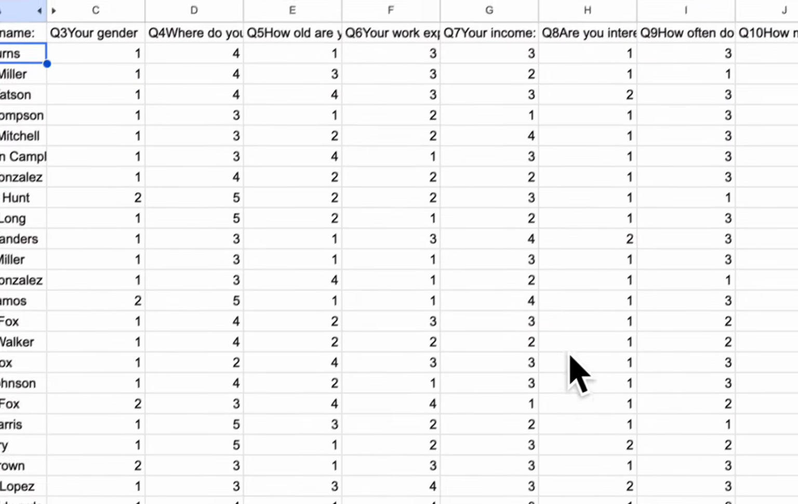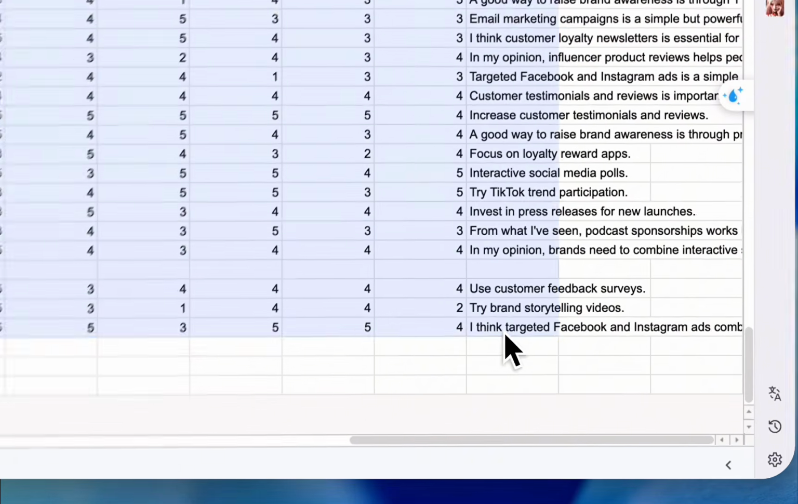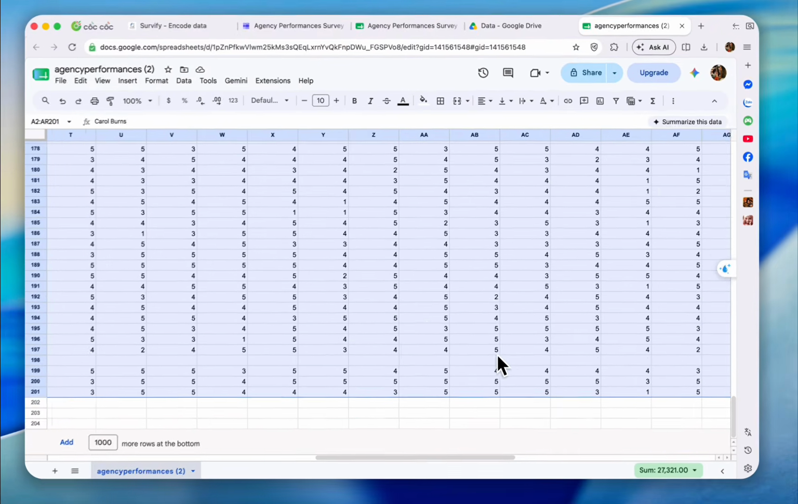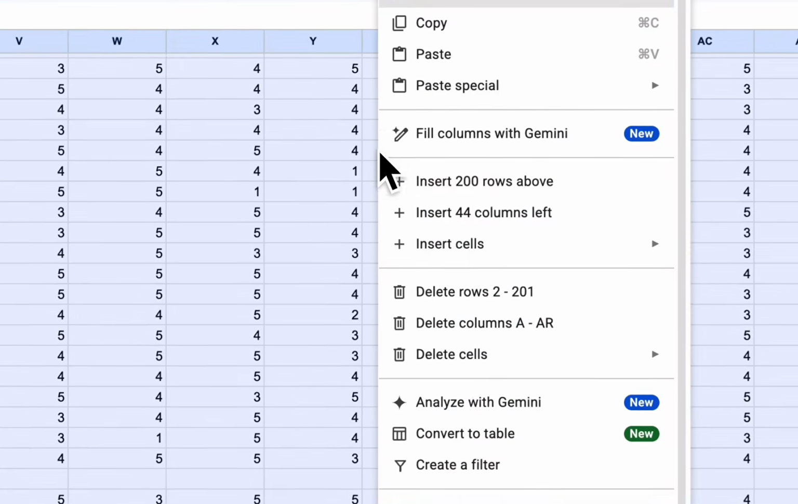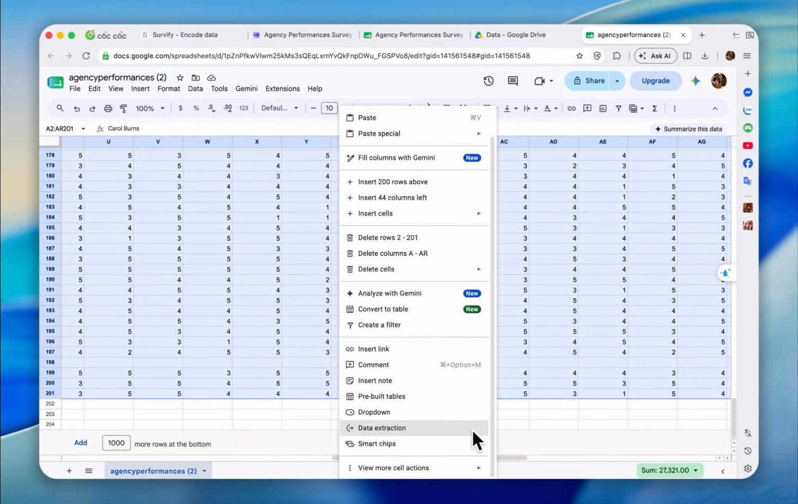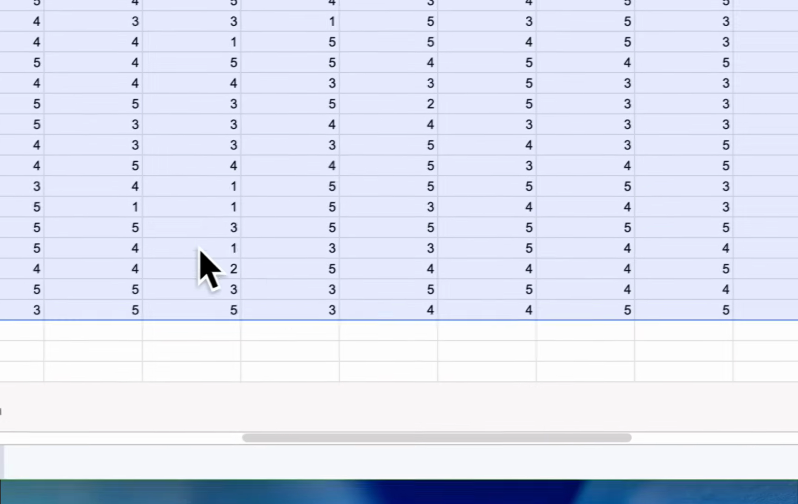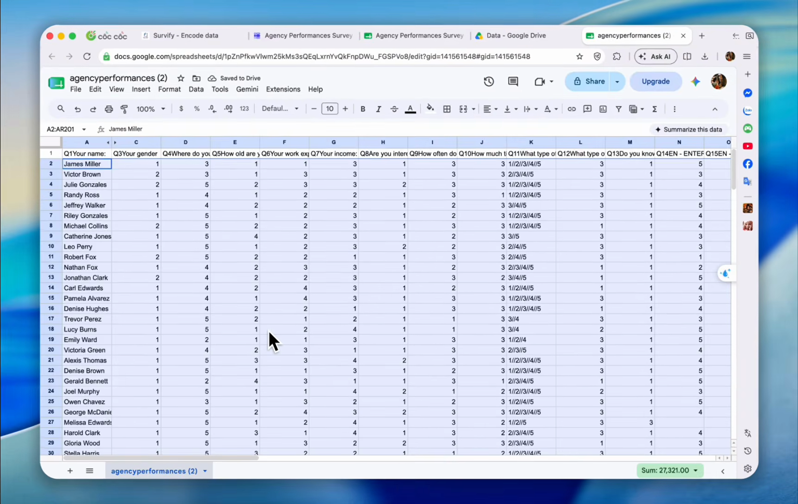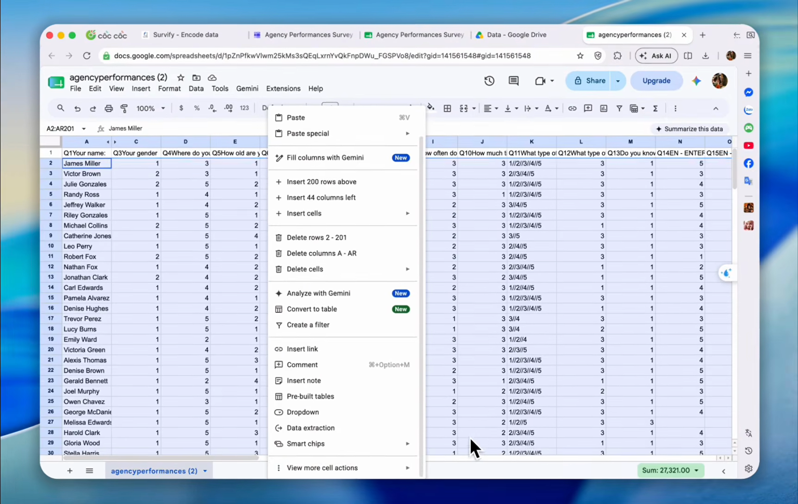You're going to highlight the whole data set. Of course, leave the header row alone. You're going to highlight all of these like this. Then you're going to right-click, scroll down, view all other actions, and click randomize range. See, we're going to randomize all the rows. Okay, you can even click it multiple times just for better results.